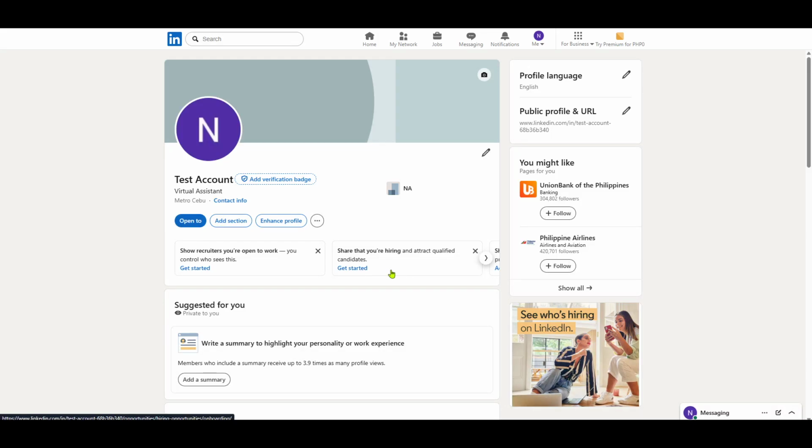You might be prompted to adjust the cropping or positioning to ensure it fits nicely in the frame. After making these adjustments, confirm your changes. Congratulations! You've just added or updated your LinkedIn profile picture.